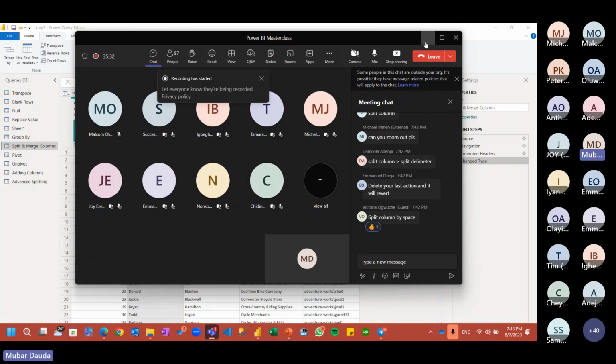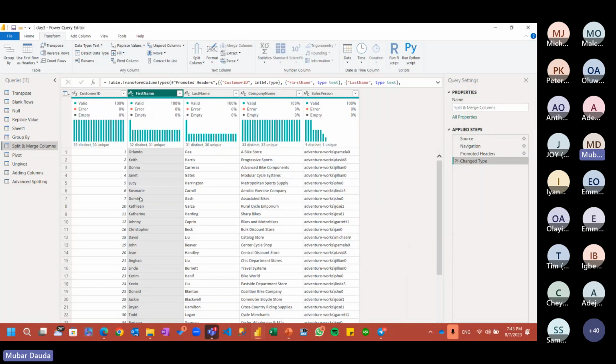Some people are saying delimiter, which is a correct answer, but you didn't give me the accurate one that I need. Because I merged by space, I can actually split them by space.